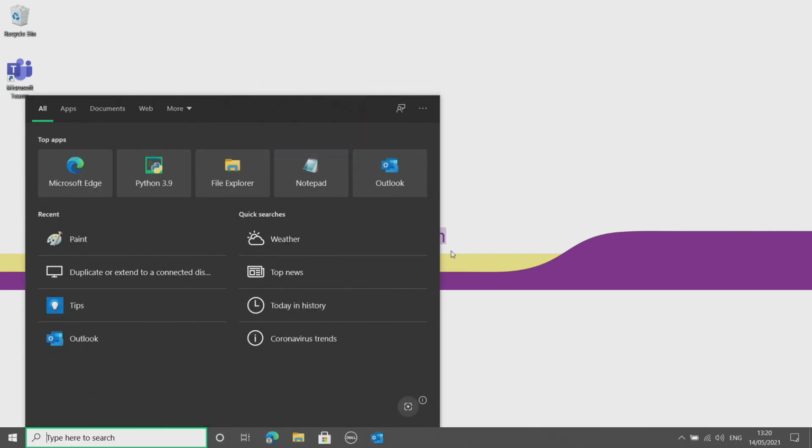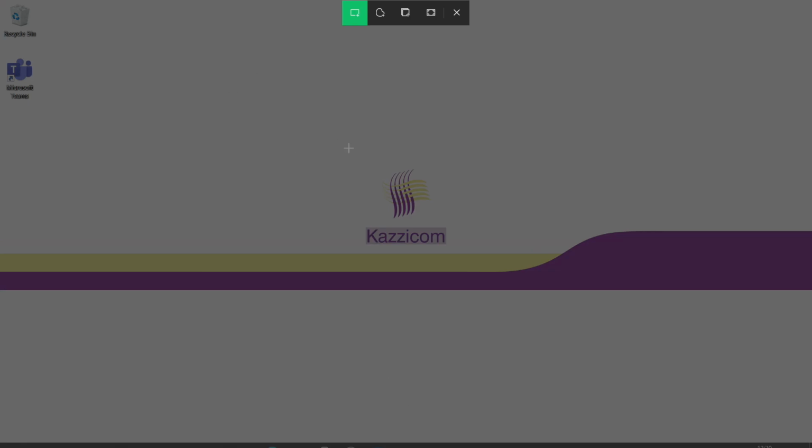In this Quick Access area, we have access to our top apps, so the applications we use the most, the most recent applications we've been using, and some suggested quick searches from Microsoft. We can also search with a screenshot by clicking this button here. We can use this to select any part of our screen and search the web for it.